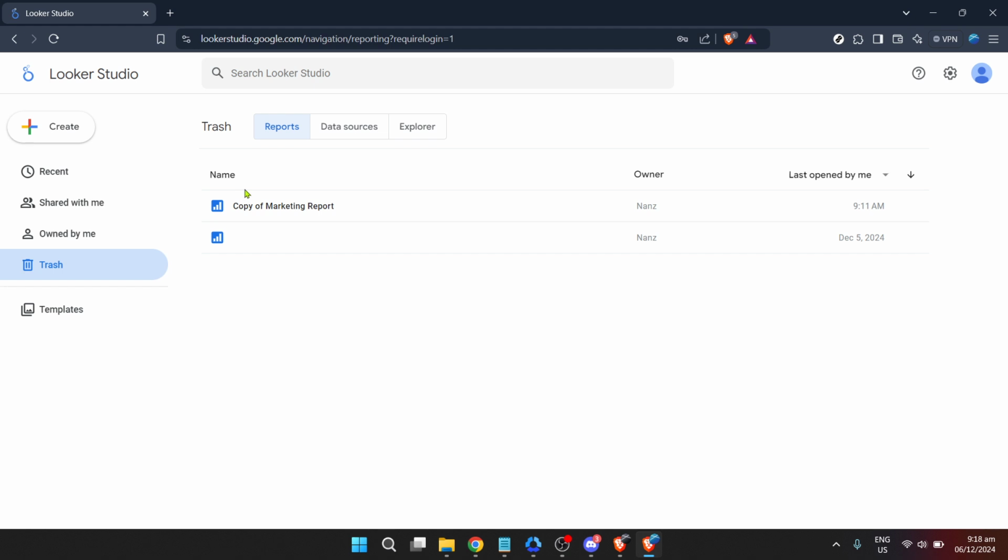A pro tip before we go: always back up any valuable data or insights from your reports before deletion. This can be done by exporting the report's data or simply ensuring it's stored in another location or report within Looker Studio. Deleting a Looker project or report helps maintain an organized and efficient workspace, allowing you and your team to focus on the data and insights that matter the most.